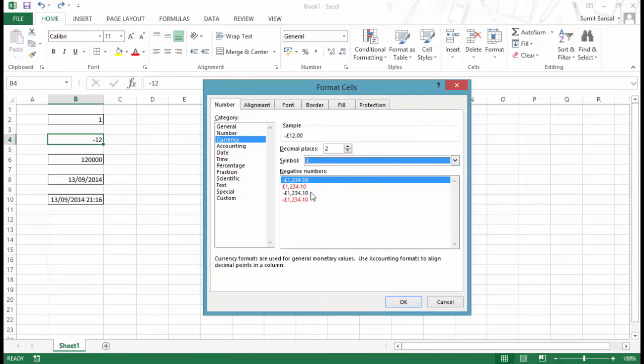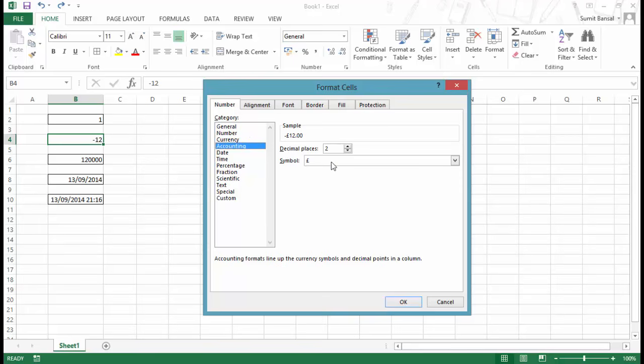And again, you have the similar options for negative values as well. Coming to accounting, it is similar to currency, except the fact that there is no negative number. It would always have the minus sign, and it cannot be displayed in a different color.